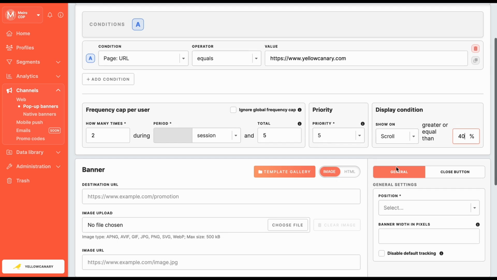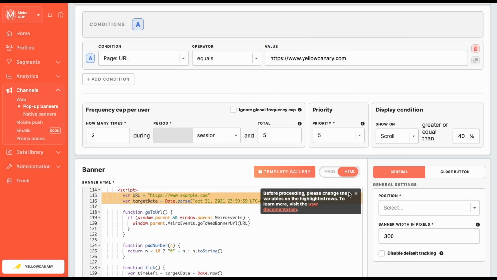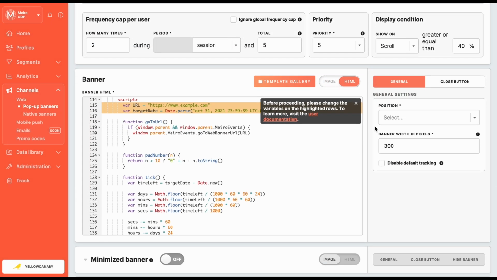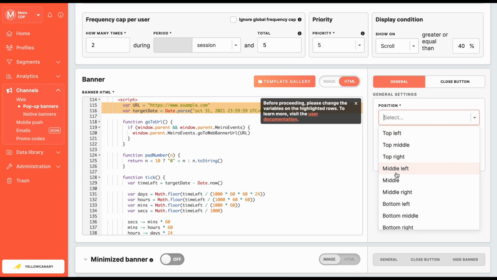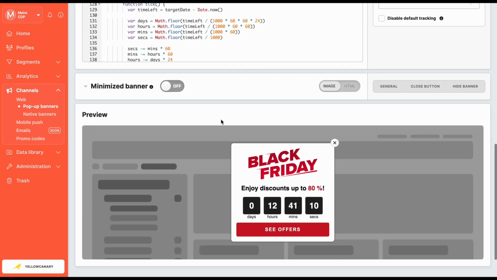You can insert your own HTML or image link, or use our template gallery with pre-designed HTML code. Select the position of your banner and its width. Preview your web banner to make sure it looks the way you want it to.